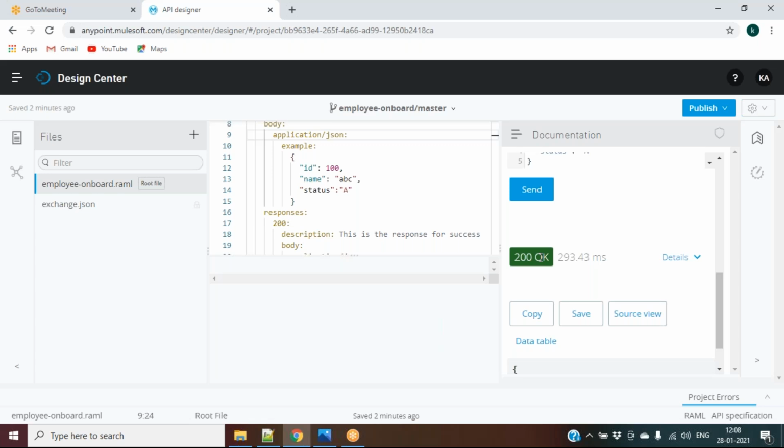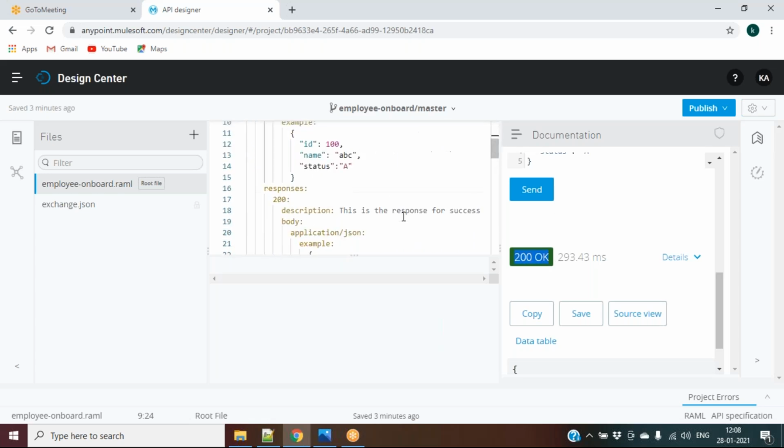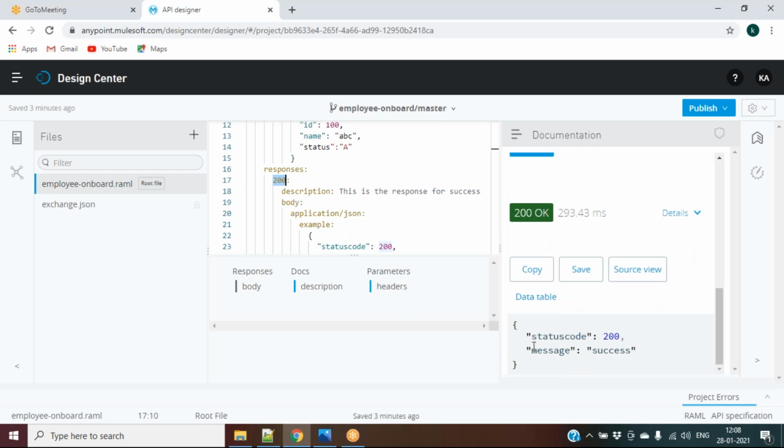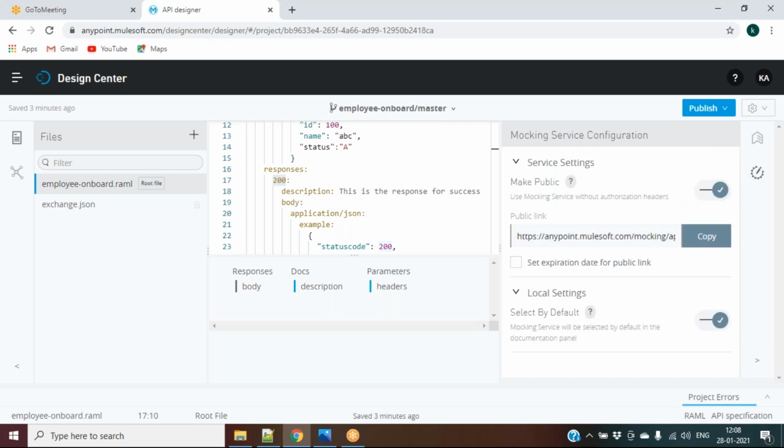So how will the response be coming? It is coming 200, okay, because we have given one of the responses as 200. And it will give the sample response also. In this way, we are simulating the request and response. And in the mocking service configuration, here we have the option to make our URL public.